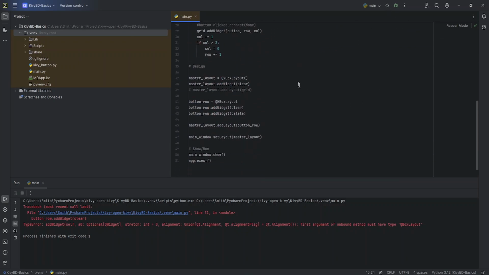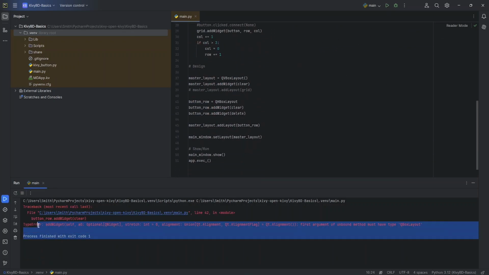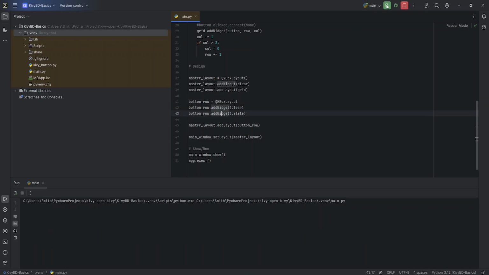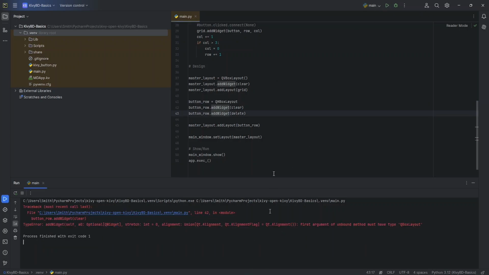I'm going to run the whole thing. And you might see this traceback error again. Okay, button row addWidget. So we're going to keep it just the way it is, and we're going to be customizing the whole command step by step. One thing that we're going to be doing is that we're going to enable this master layout addLayout. So if I just play this whole thing back, you might see this error, but it is an easy method to fix the whole thing.